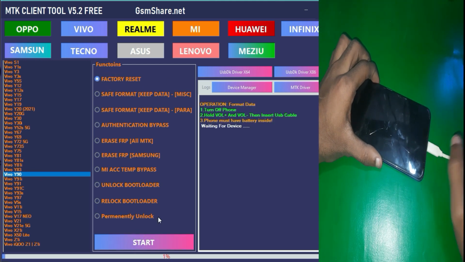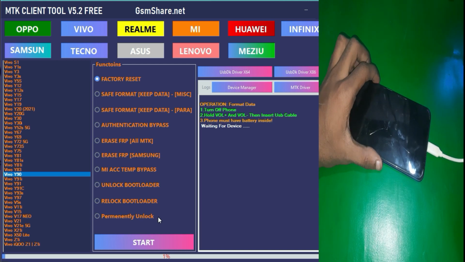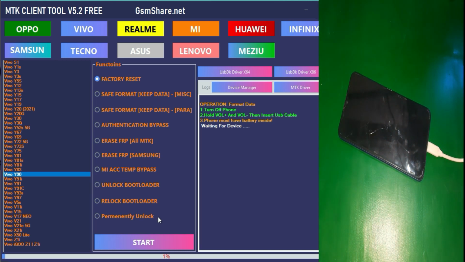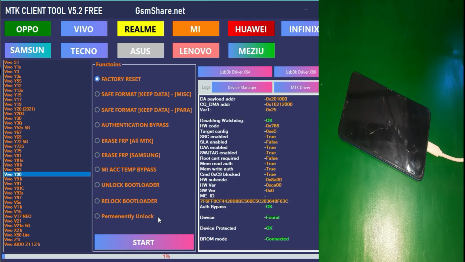So all you have to do is run the tool and find the model, which is Vivo Y90, and select what functions you want to use, and then click on start and connect your phone by holding both of the volume keys, and there you can see it's connected now.